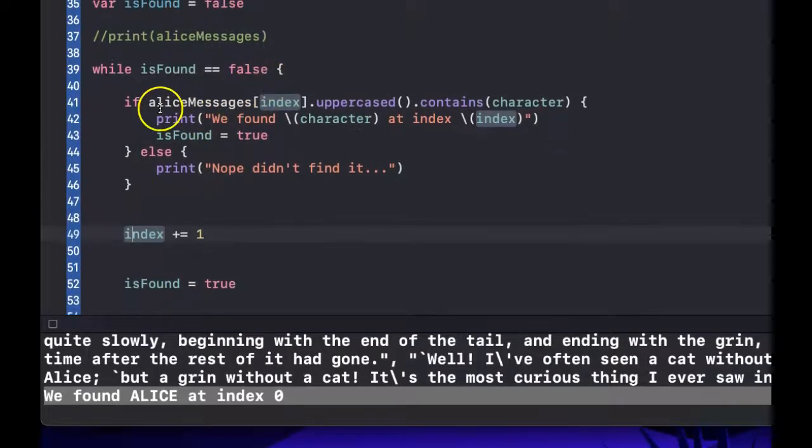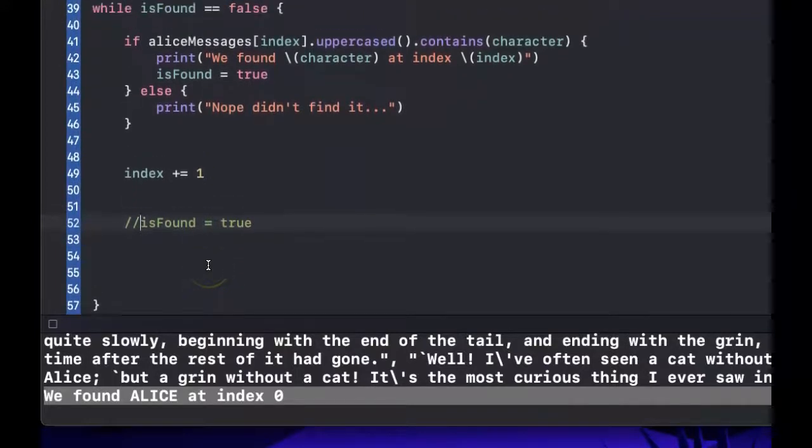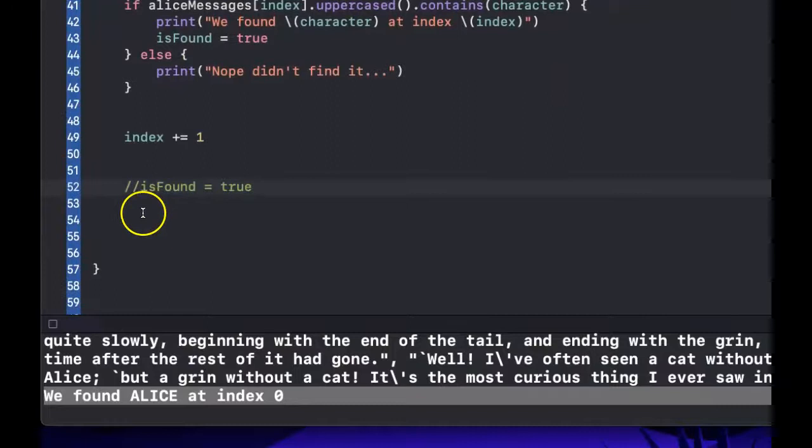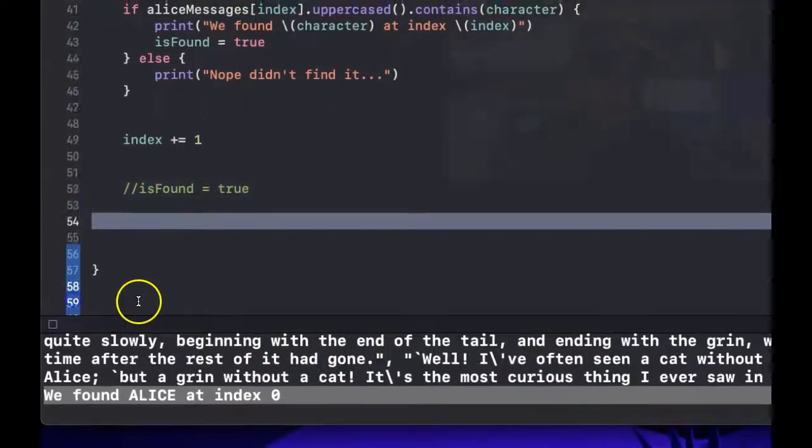But the problem is it's going to get here, isFound. So let's read this. While isFound is false, and it's going to say, nope, didn't find it. Index 1, isFound true, and then bail. So we really ultimately will have to get rid of this here, our safeguard. But now the problem, this should actually technically work right now. Let's go ahead and see.